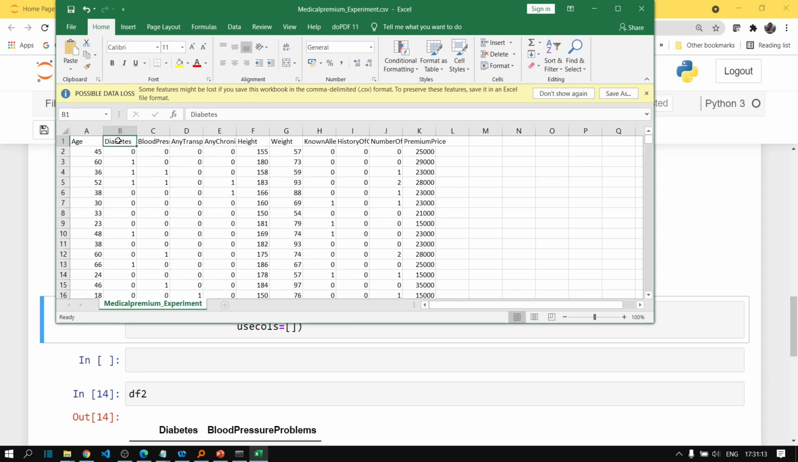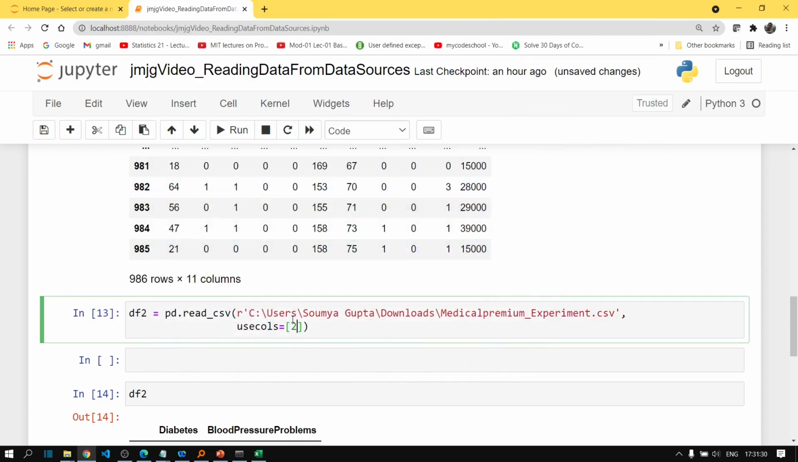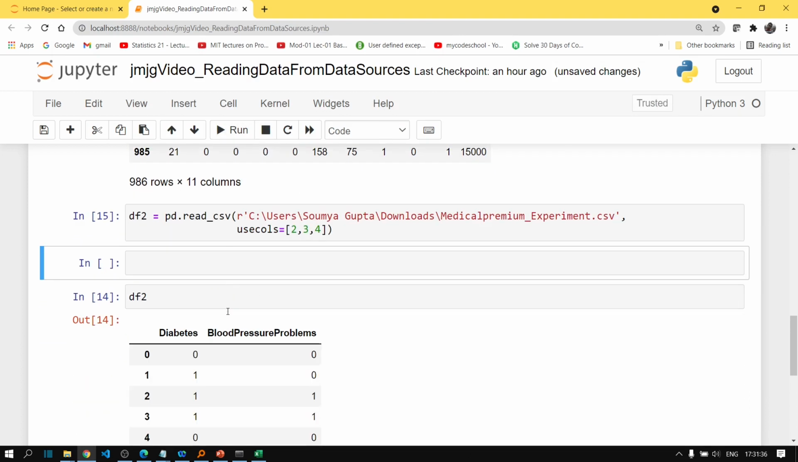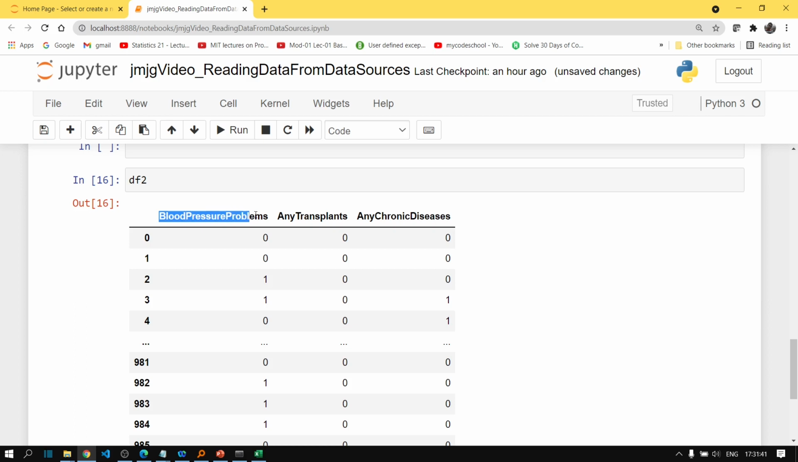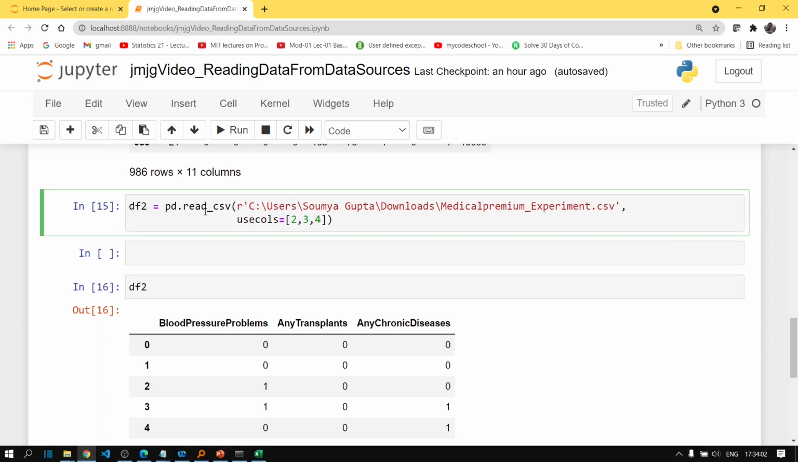So let's say we want to keep only these 3 columns: diabetes, blood pressure problems, and any transplants. So what we will have to pass to the usecols parameter, we will have to pass 2, 3, and 4, right? So if you pass 2, 3, 4, and if you rerun the cell, you can see that only 3 columns have been imported: blood pressure problems, any transplants, and any chronic diseases. Fine. Okay, so we have learned most of the useful parameters.